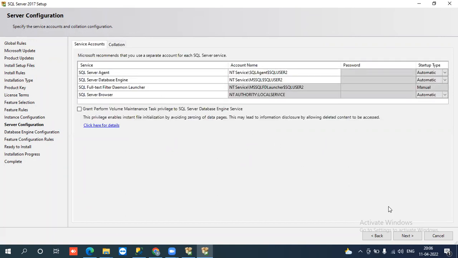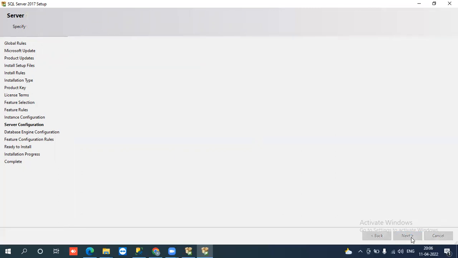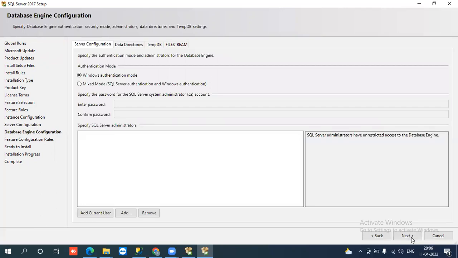Just click the next button. I am not changing anything here. I am keeping the service accounts with the default service account names. If you want, you can change. When you change, please take care of the username and password. Next, this is a very important screen.